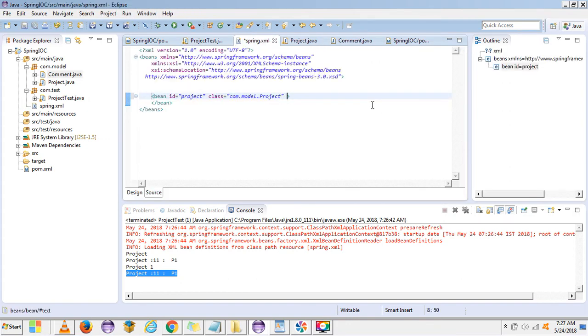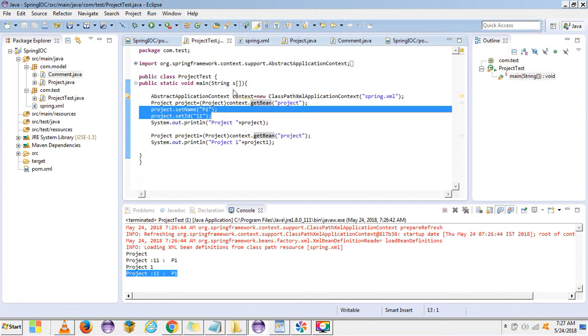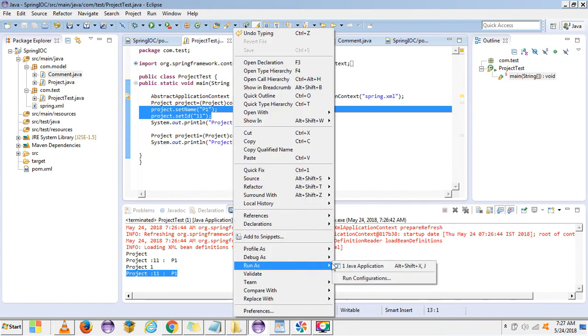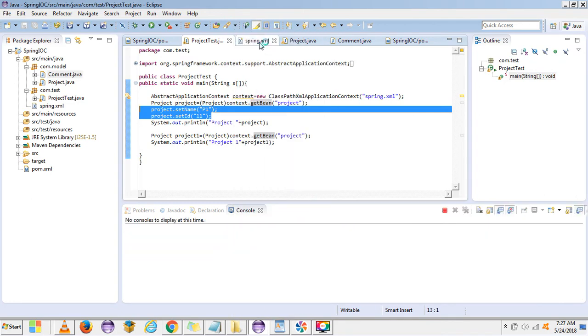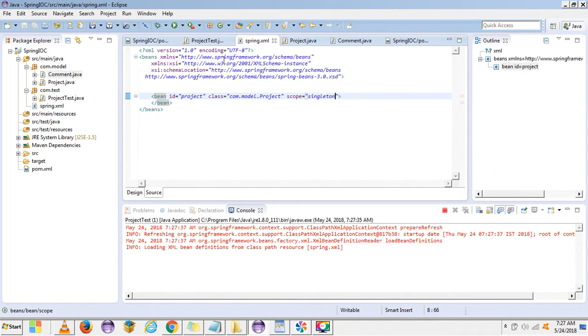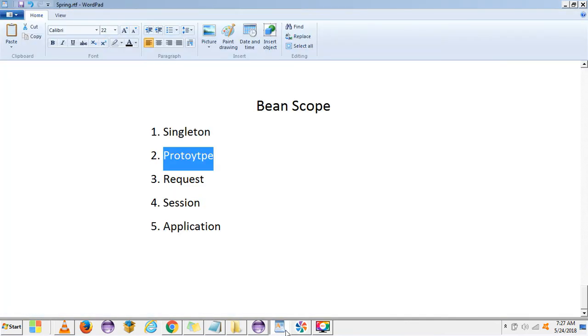So it means one object is created by default whenever we are using the singleton. By default it is singleton, so if we use scope equal to singleton, then it will behave as a singleton also. So by default it is a singleton, or we can also set the scope as singleton. As we see, we are getting the same value. So we have a second scope, that is prototype.